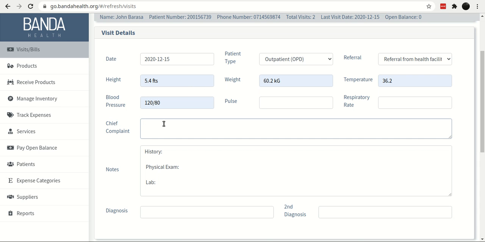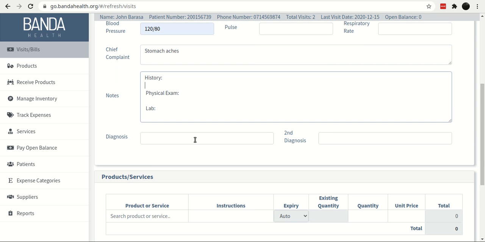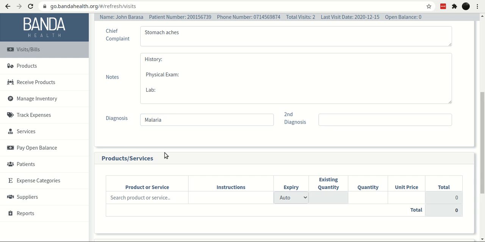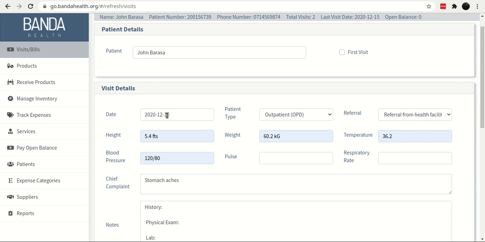So we have the chief complaints. Here's where the clinician, or doctor, will enter the chief complaints of the patient. For example, maybe stomach ache. The notes, here's where the doctor will put in the notes. Then the diagnosis, maybe it's malaria. And now that's all on the visit information.